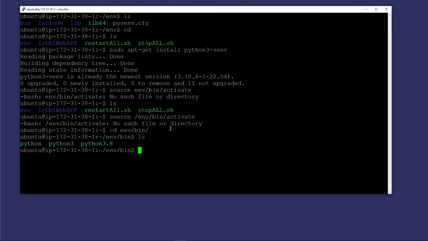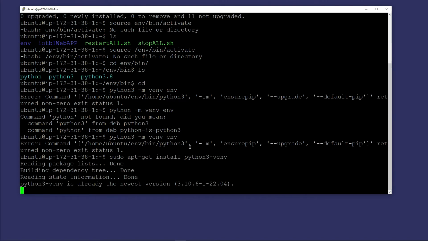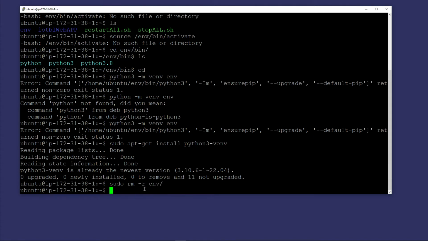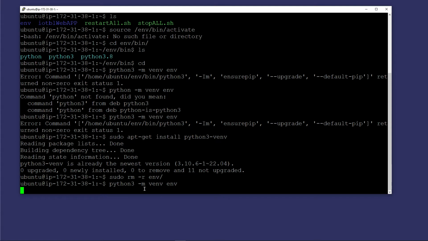Okay, that's interesting. So what we're going to do is activate a virtual environment for ourselves. This is sudo apt-get install python3-venv. Python3-venv is already installed. Okay, then we're going to see if we can. I'm going to say sudo rm -r env like that. I'm going to delete the folder. And then I'm going to say please activate a virtual environment.